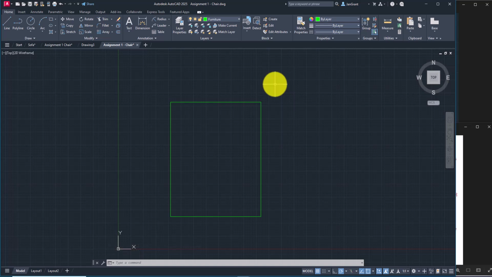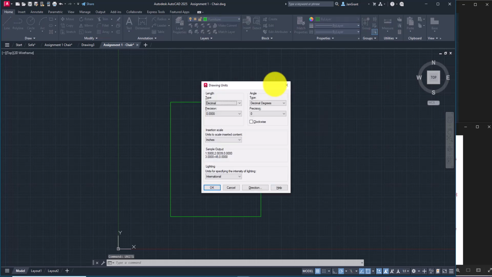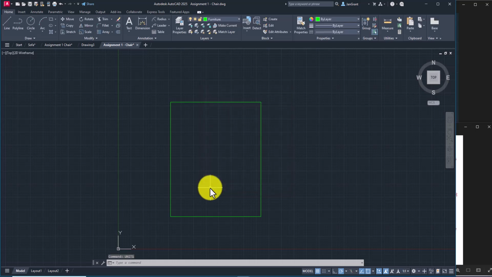If you type in units, all one word, and enter, you can change the length type here to architectural. It doesn't change anything other than the way that you enter information, the way that you see it on the command line, and when we're measuring stuff. So the only thing you're changing is the length type to architectural, and pick OK. So you typed in units and pressed enter to change this to architectural. Now go back to measure and even quick.